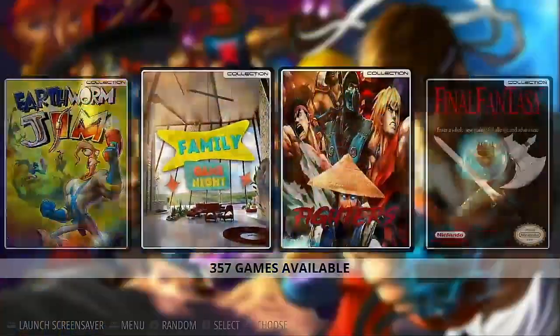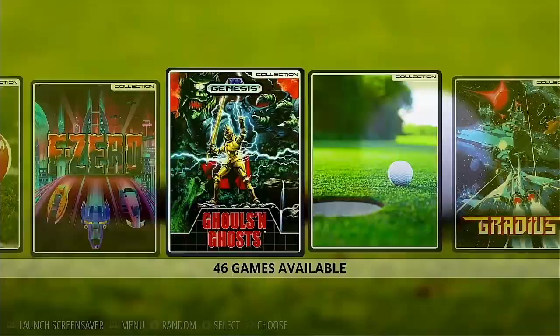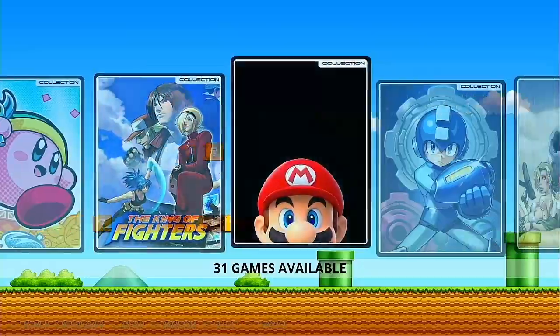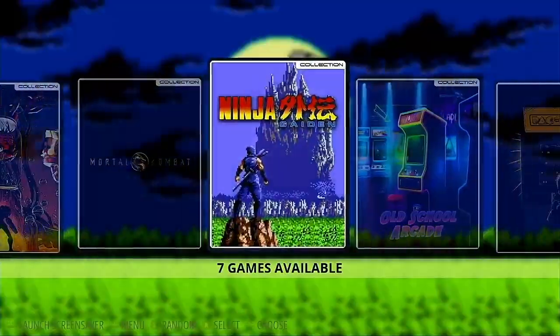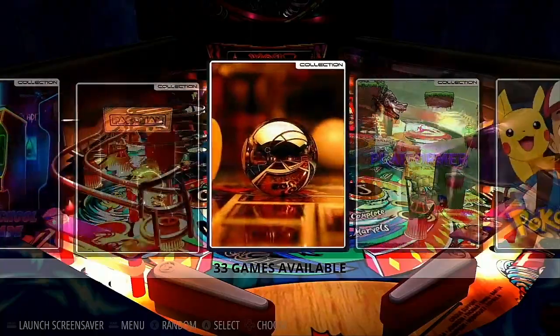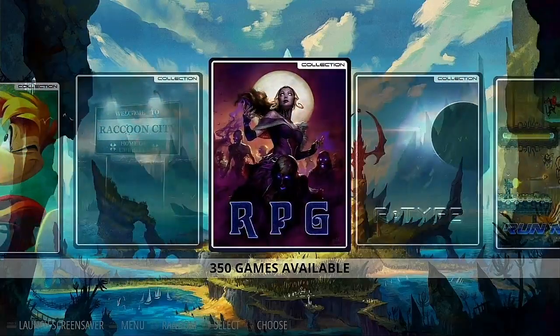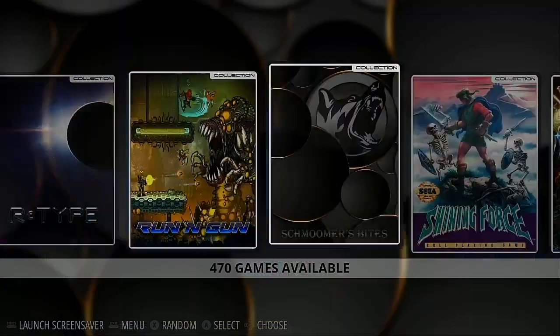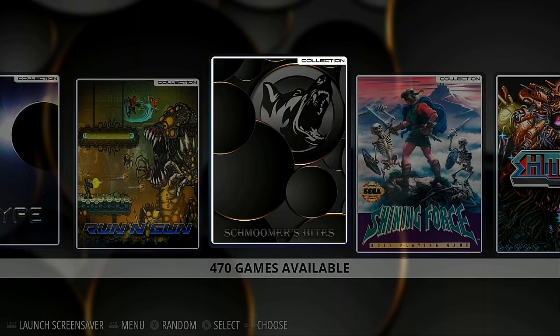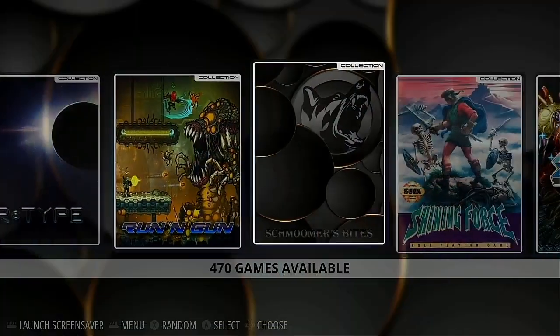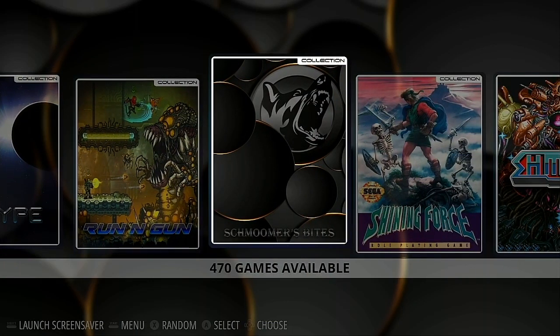Alrighty, so now we're going to have all these things in here. You've got plenty of stuff to choose from, and I've done my best to make sure that all these categories have been populated properly. This is a good folder right here, Schmoomer's Bites. This is another favorites collection that I've put together.